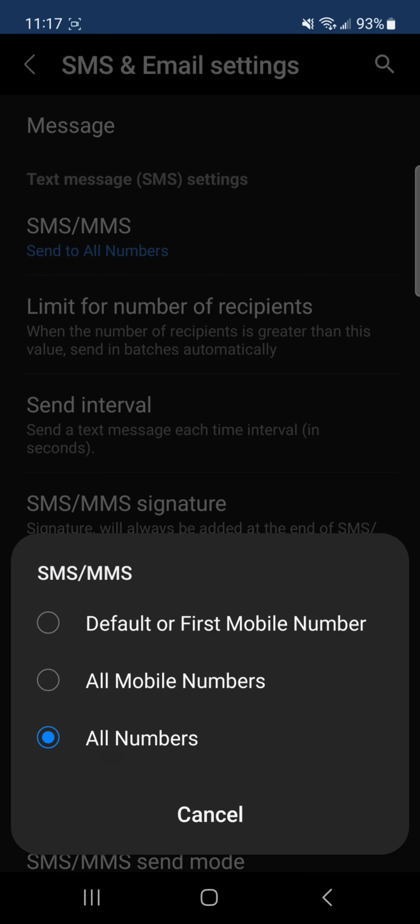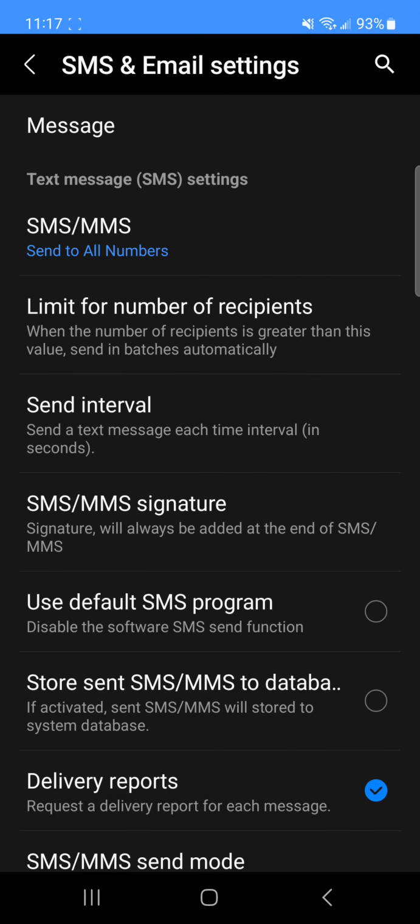I can have it set to all mobile numbers, so whatever number is in the mobile number contact field is what it'll send to, or default or first mobile number or whatever. I just have it set to all numbers. That's what I recommend probably most of the time. So all numbers right there on that first setting, and then limit for number of recipients.